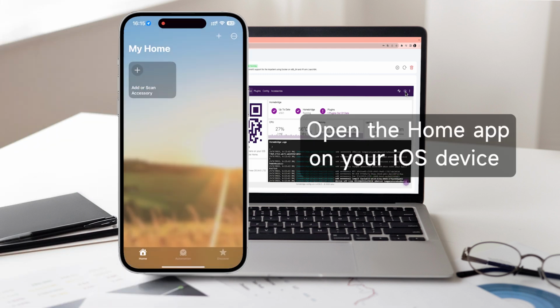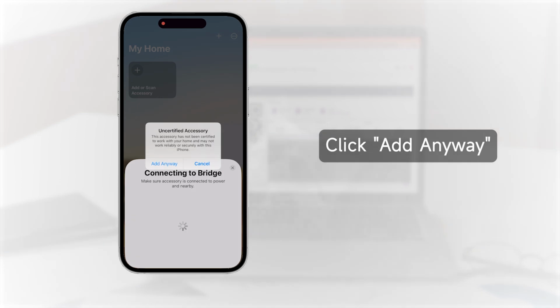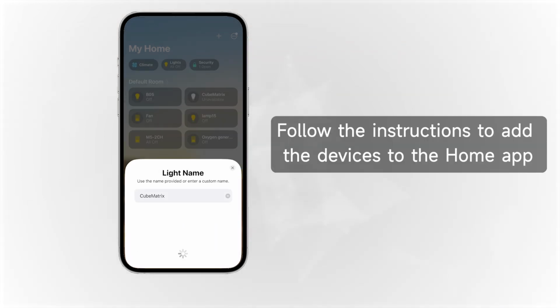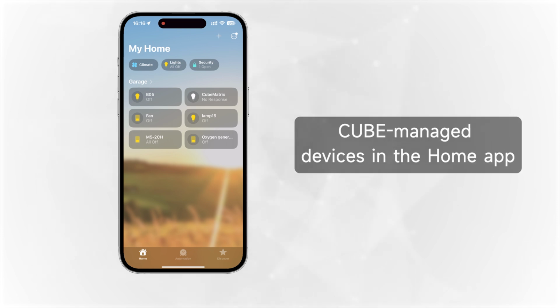Open the Home app on your iOS device and scan the QR code. Click Add to Apple Home. Click Add Anyway. Follow the instructions to add the devices to the Home app. You will be able to control the Cube managed devices in the Home app.